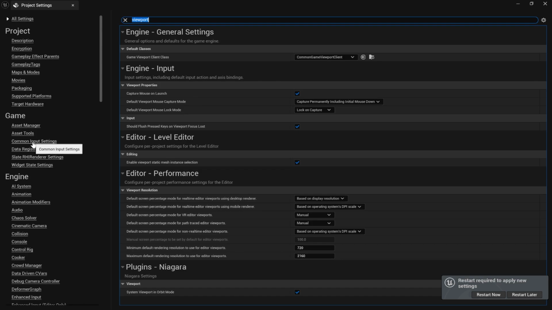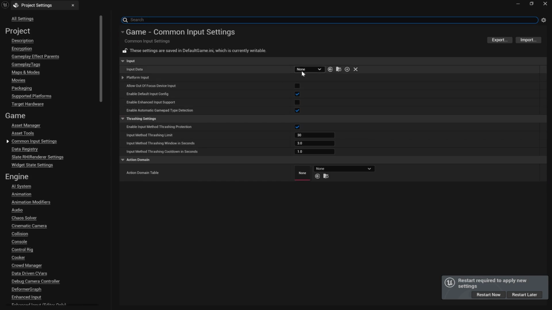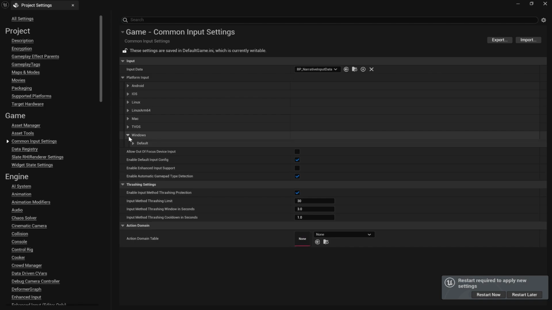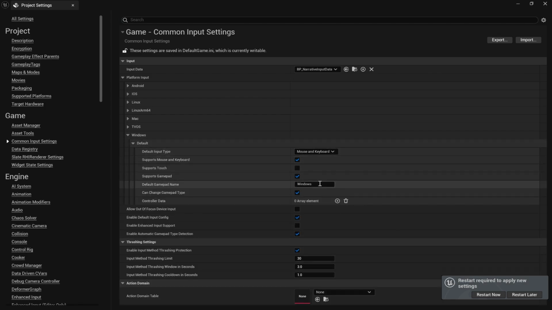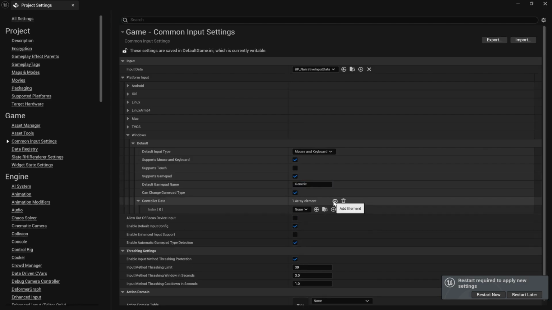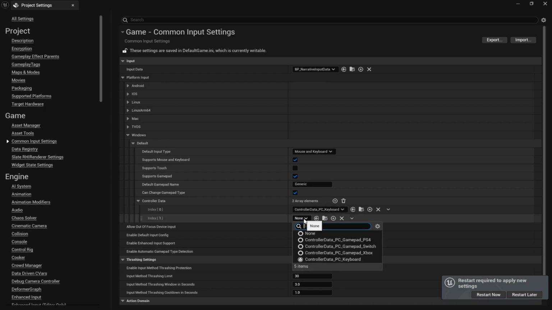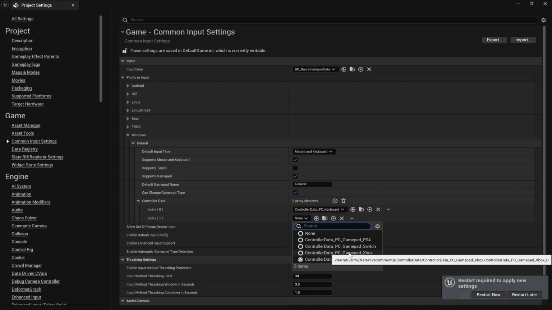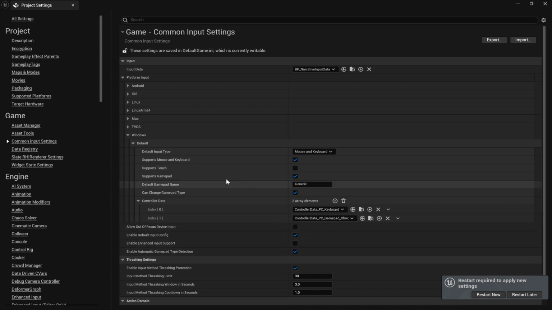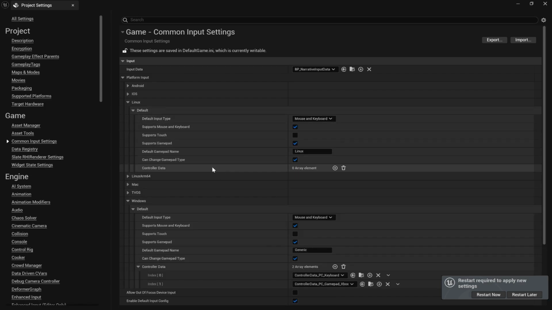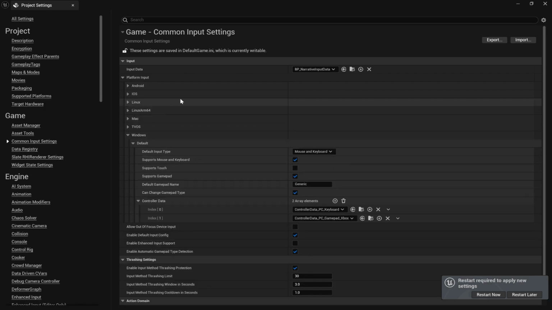And we're going to set up Common UI, which is something that Narrative uses for its UI. It's a really amazing system made by Epic Games. You just want to go to common input settings here. Select narrative input data. Under platform input, because I'm using Windows, I'm going to go down here. Change the gamepad name to generic. And then add some controller data. So you want the PC keyboard, well, I guess you'd be on PC. But if you're using an Xbox gamepad, add that as well. And if you were on Linux, say, you would add it to the Linux section instead.